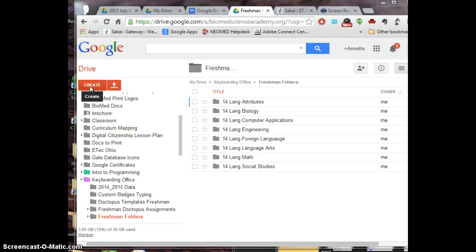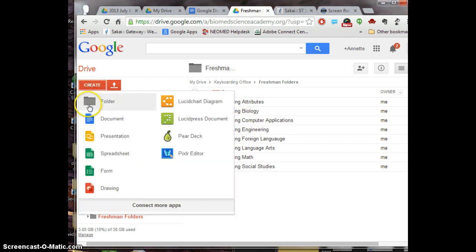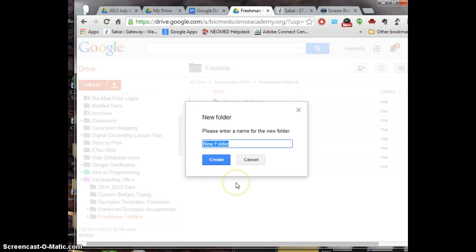So just like you would guess, you click on the Create button, and there's the word folder. It's going to pop up a nice screen for you, and you're going to put number 14 because this school year is 2014, and then you're going to type your last name. And then after you type your last name, I want you to type the subject.